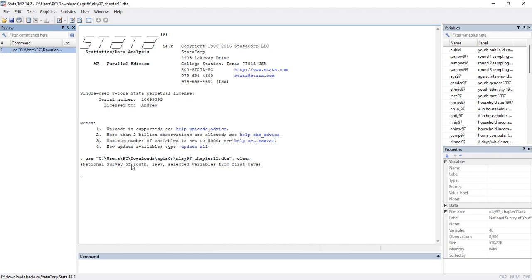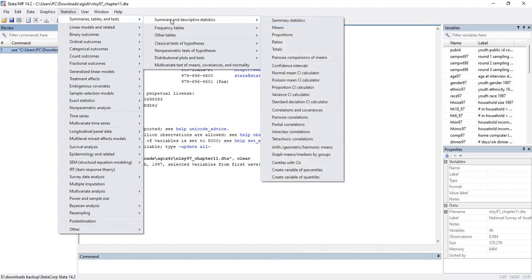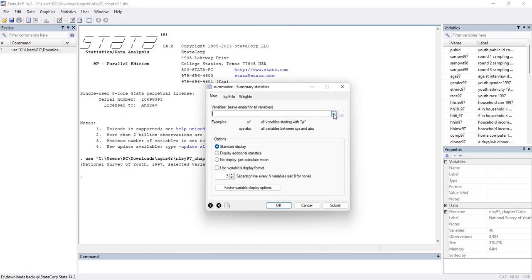So now that we have the dataset, we can go and use the analyze tab. I'll go to statistics, summarize. We have summaries, tables and tests. Then on the pop-up we have summaries and descriptives. Go with that. I'll choose the first option, summary statistics. And now that we have the data, you should be having a drop down and a list of the variables to work with.